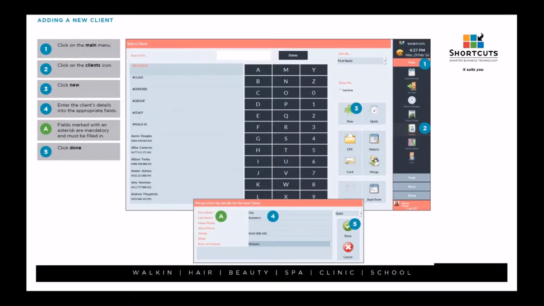Now, usually over the phone, do most of you just collect a first name, last name, and mobile number? Does anyone like to collect anything else over the phone with that first communication with a client? No, not usually. I know some stores will often ask, oh, how did you hear about us? And occasionally we'll enter the referral method in, which is really helpful for you to assess where your clients are coming from.